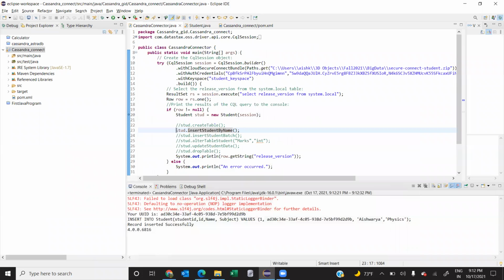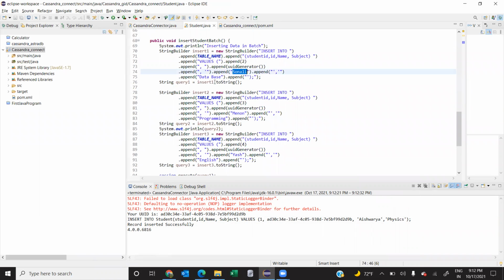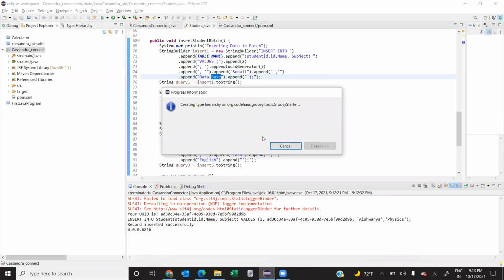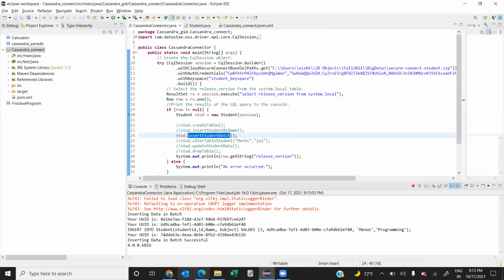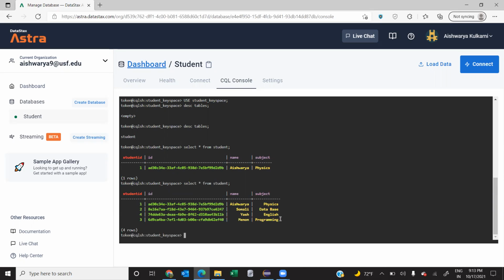Now the other operation I'm performing in this database is inserting student data as a batch. I have written a method which will insert different student data into the batch. This will help me add multiple records into the database. I have executed the query. This is my insert student batch program. Let us again check now. Yes, you could see the batch is inserted.